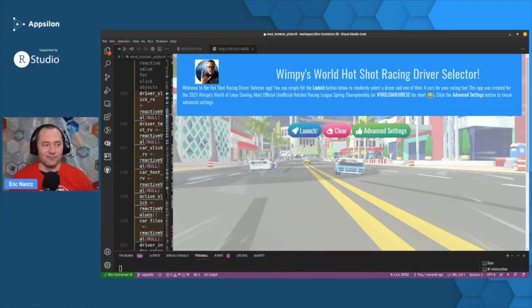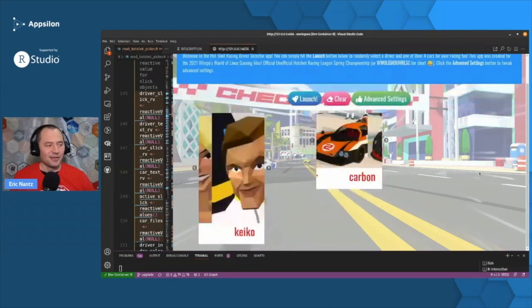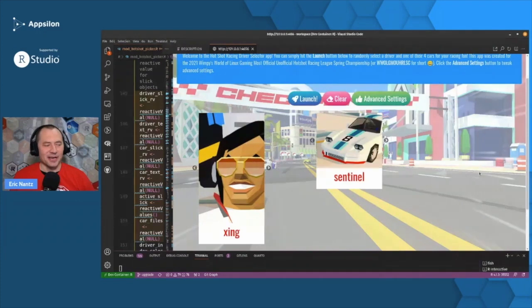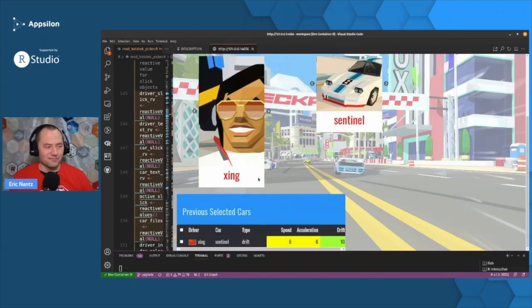But the app is pretty straightforward. You've got three buttons. We're going to hit the launch button now, and this is going to show a funny Vegas-style selector there, or it's just an image viewer. And now it's selected the driver Zing with the Sentinel car. And then I show the selection on the bottom here.